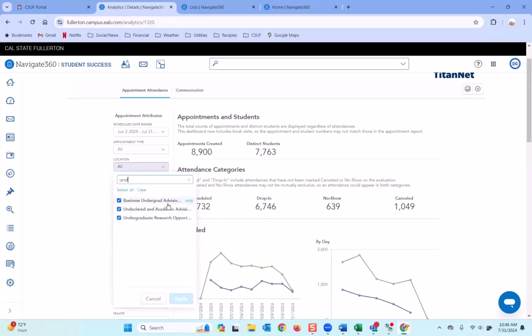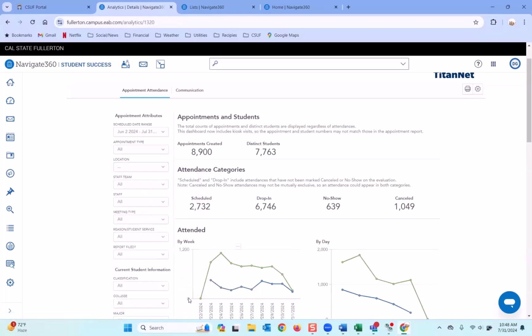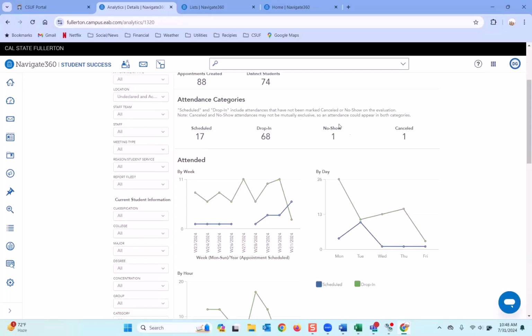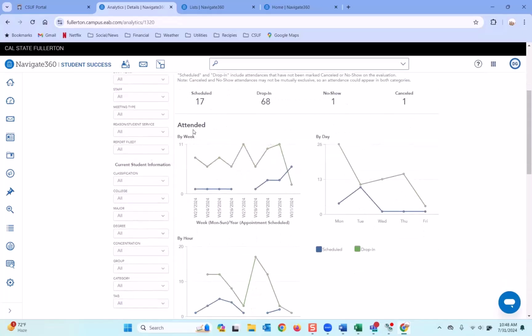I'm going to do AAC again. So I'm just looking at a high level at just the location and within the past 60 days. It's going to show me appointment attendance: appointments created, distinct students, scheduled, drop-ins, no-shows, canceled. You get these cool graphs, and you can see the weeks here, and the time of day or the day of the week.